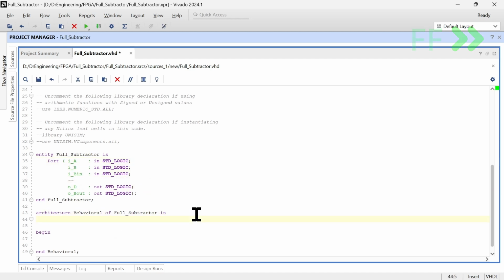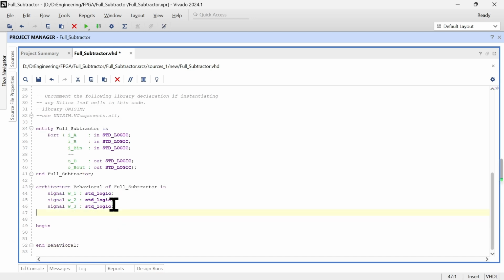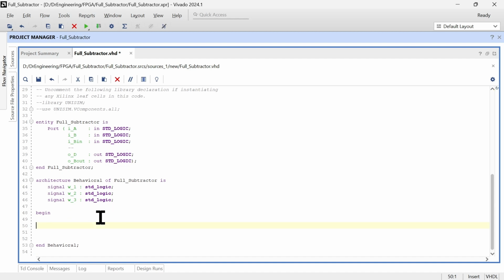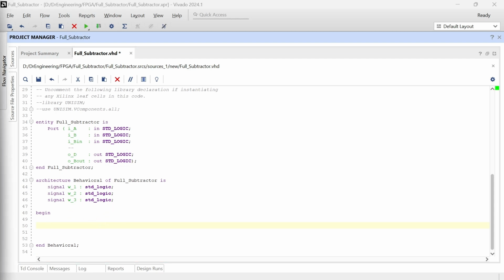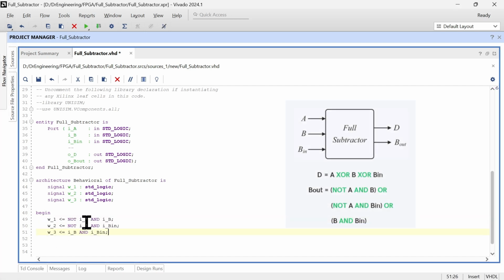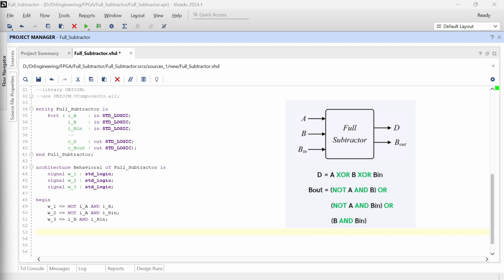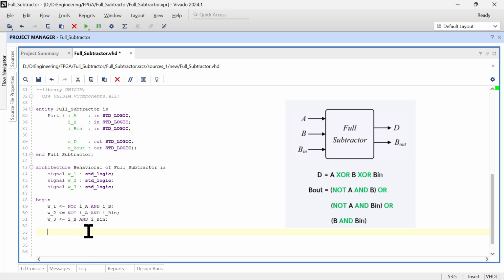To make it easier to check and analyze later, we'll define three intermediate signals, which will be of type wire. According to the equations, we will first assign these intermediate signals used in the equation for borrow out, bout, to these intermediate signals. After that, we'll define the relationship for the output signal, difference. With that, the circuit design file is complete.